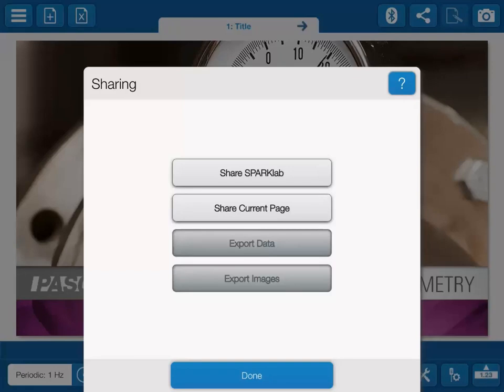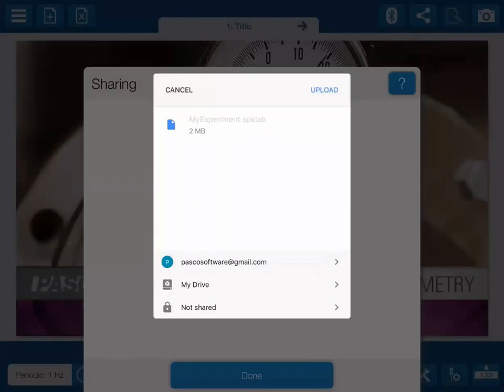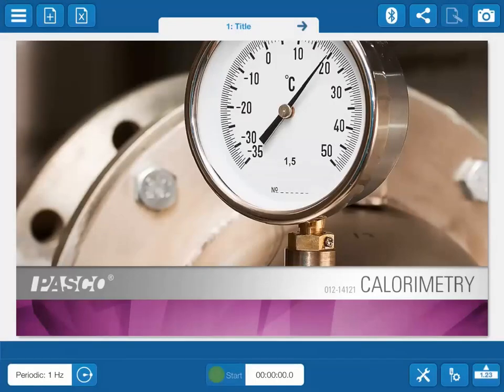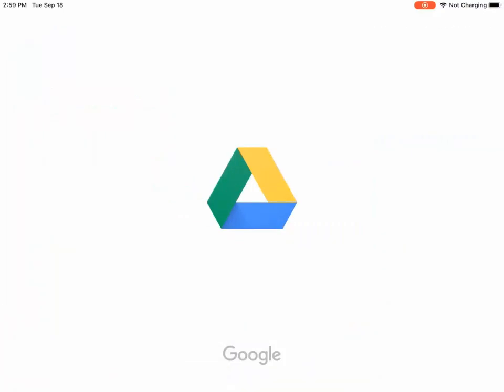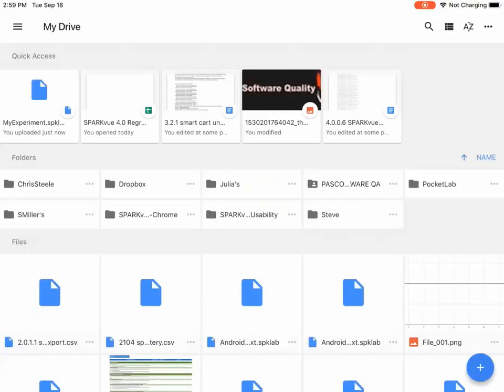In this case, I've chosen to share my lab through Google Drive. Once I've selected the icon for Google Drive, I'll be prompted through the Google Drive app to select Upload. Once that's been selected, I can then navigate to the Google Drive app within my device. And you can see in the upper left-hand side, my lab has been loaded onto my drive.